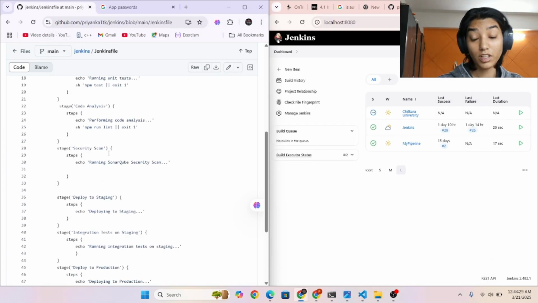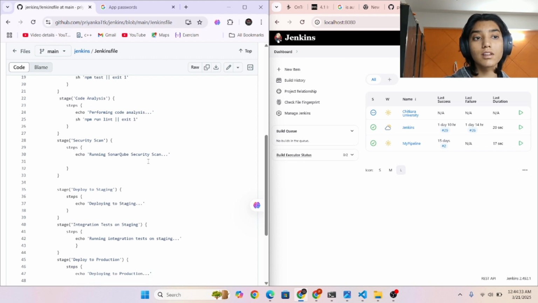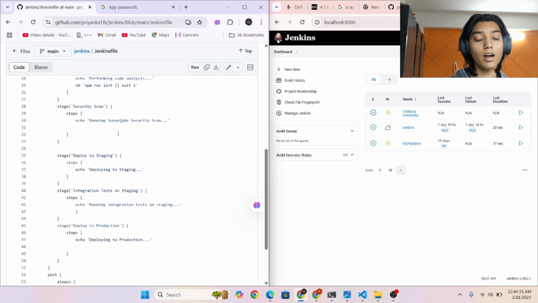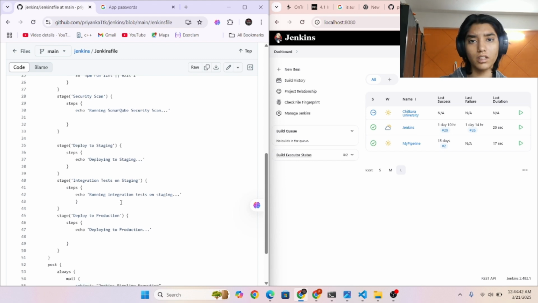Then talking about security, we have the SonarQube security scanner. I have actually installed it, but I'm not applying it here because that wasn't the requirement of this task. Then the deploy stage.